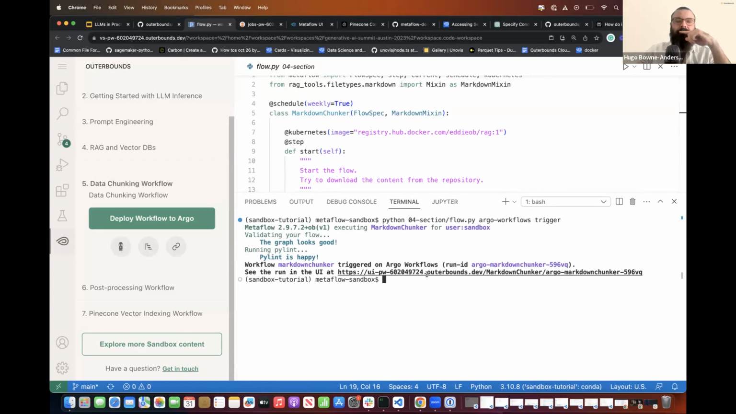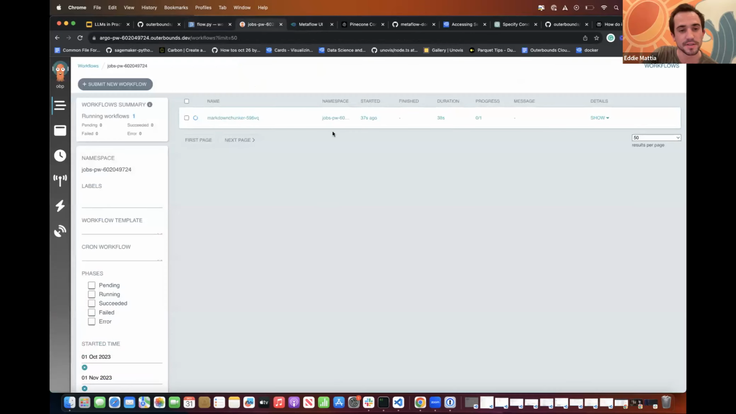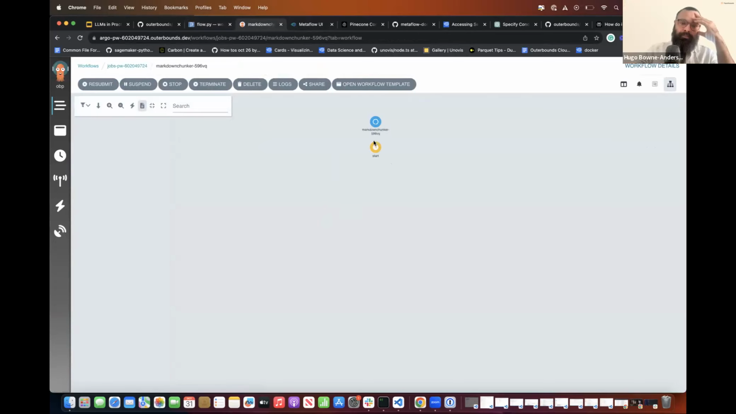Great. Okay, so we get this helpful printout to the Metaflow UI. But to Hugo's point, let's just look in Argo because it'll be a little bit more responsive right now. So we see that this first workflow is triggered. Kind of like watch what will be happening. And this is the DAG of the workflow. So that's the start step. Exactly. Very cool.